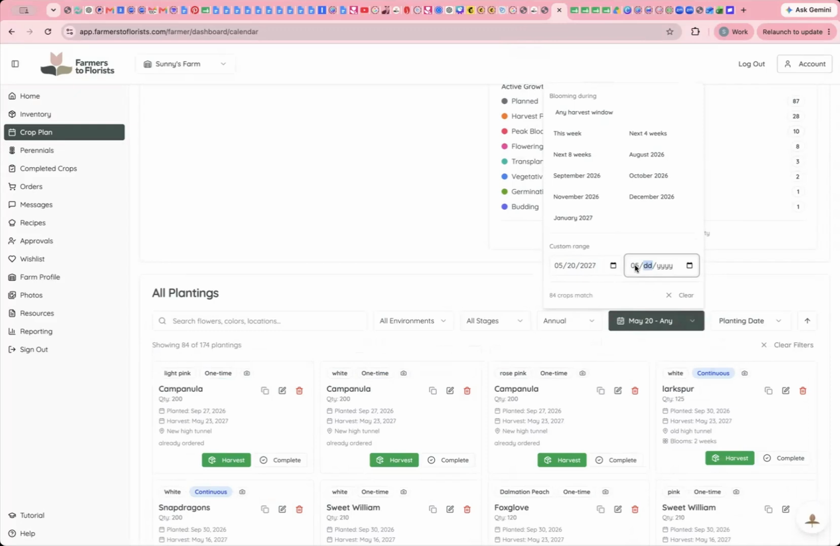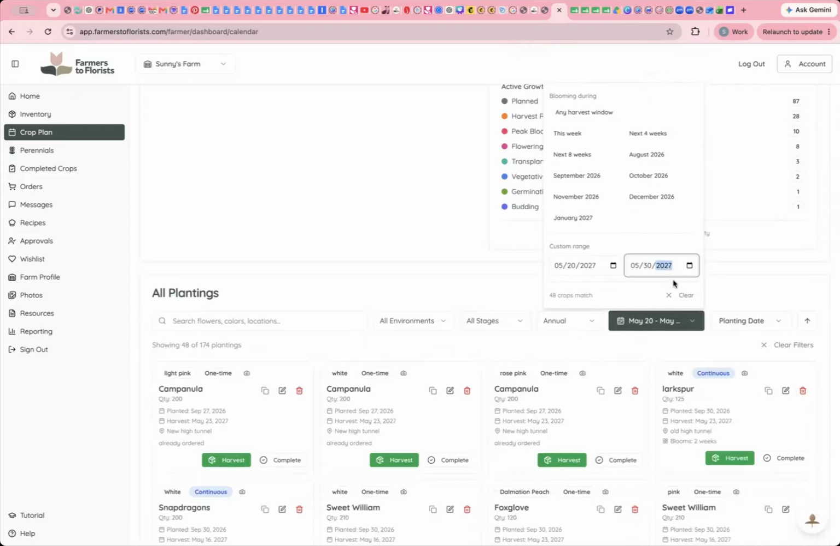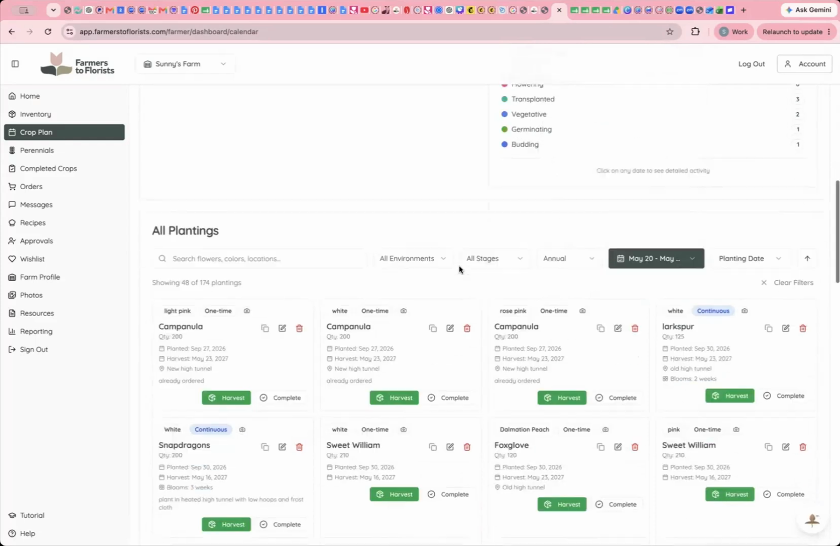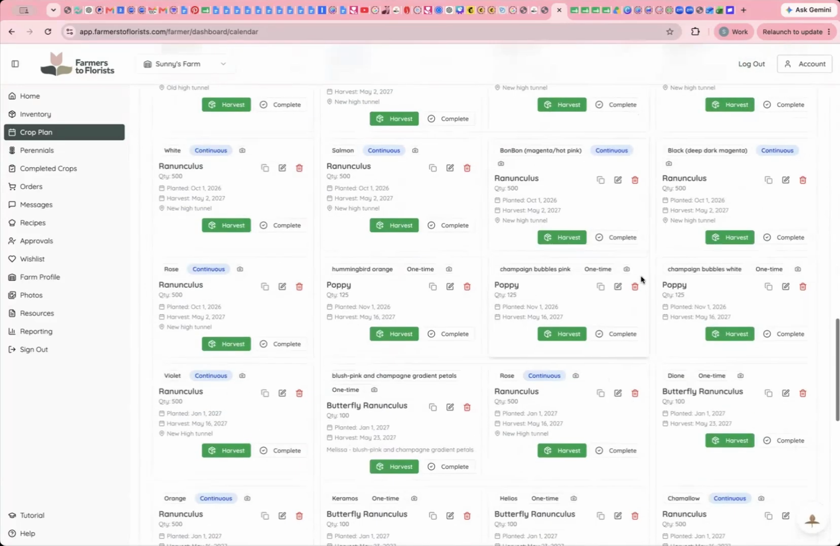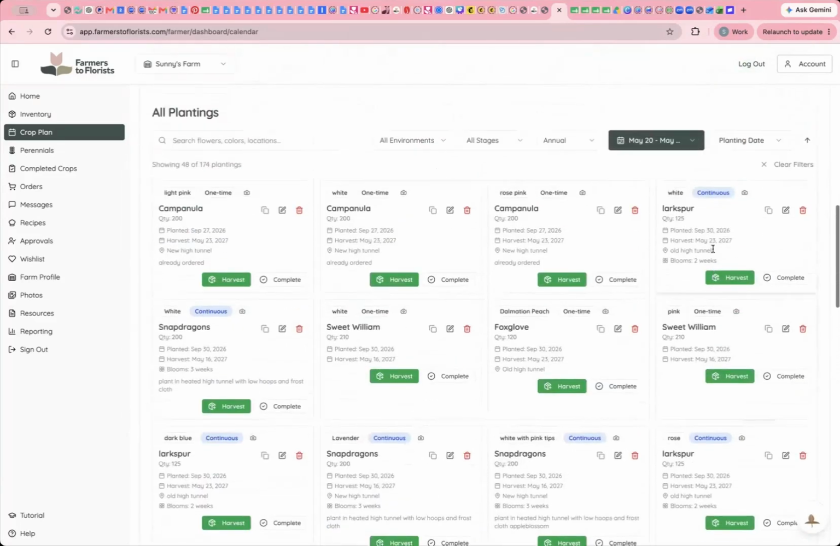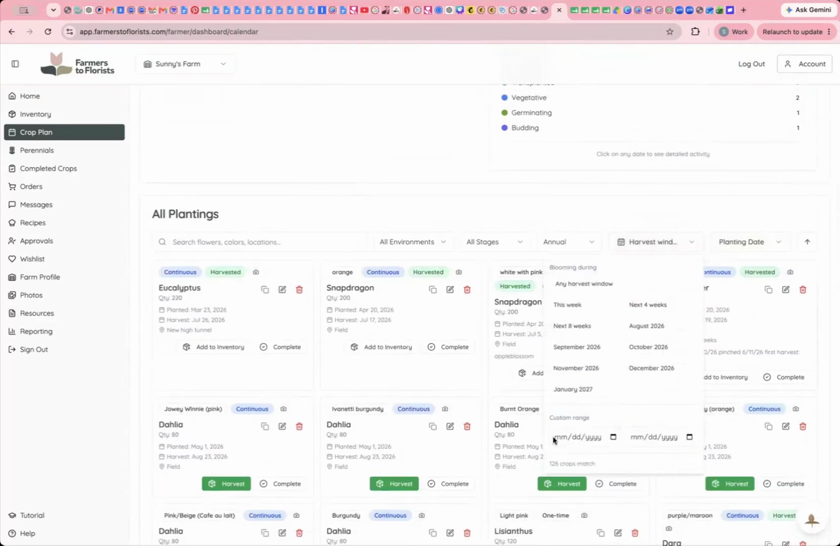And again, it might take you a couple seasons to really get this information in there, but this is everything that should be blooming between May 20th and, what did I say? May 27th, something like that. Sorry, I went too fast on the video, but this is everything that should be blooming on my farm during that window. And you can always do that custom date, that custom range.